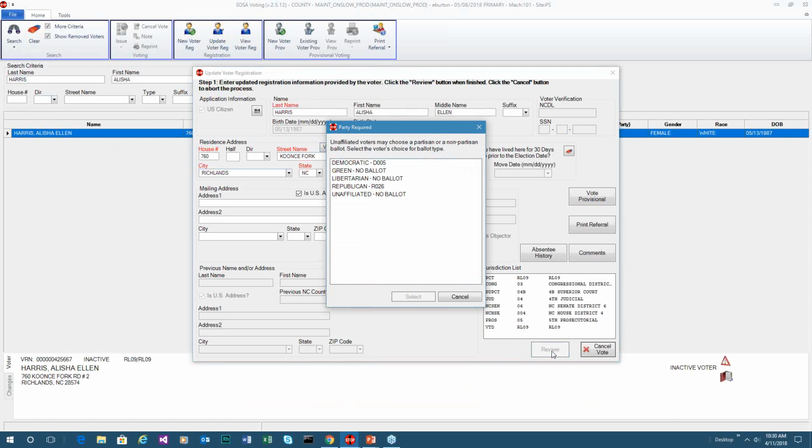And now it's going to say, okay, this is an unaffiliated voter, so now you need to select which party ballot they want. And Ms. Harris says that she would like a Democratic ballot. And so you would just select that here, hit the select button, and again, the voting method.